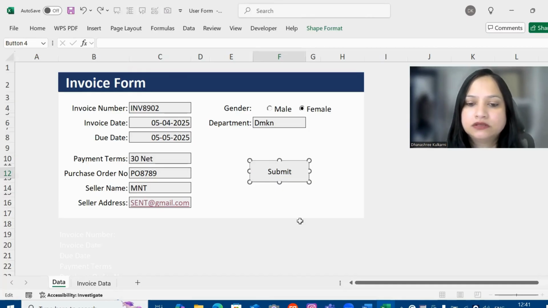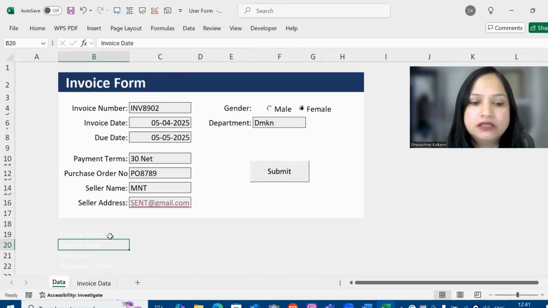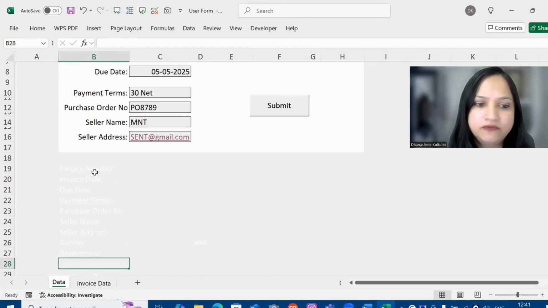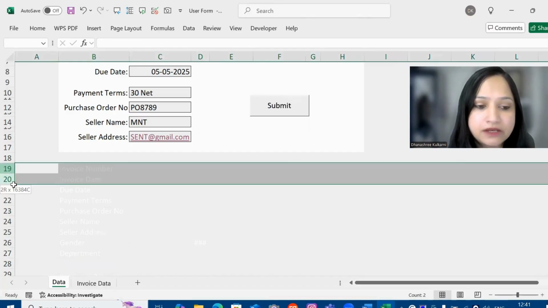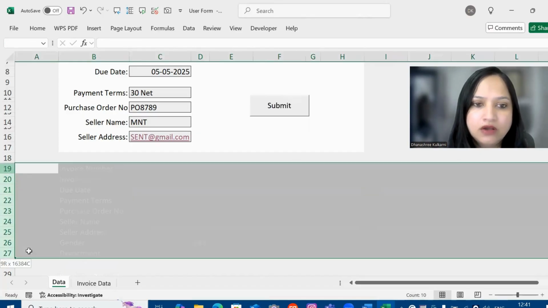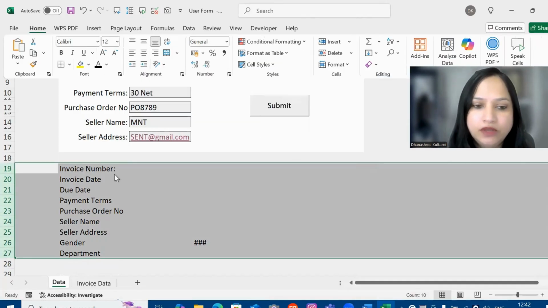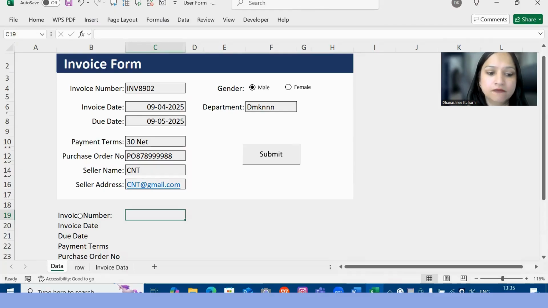Okay. Another thing we will do here. You can see here from row number 19 to 27, all the fields are mentioned. Okay. And those fields are in white color. So we will change the color here. Okay. We will make it black. Okay. So you can see whatever labels in the invoice form are there, like invoice number, invoice date, due date, are present from row number 19 to 27.